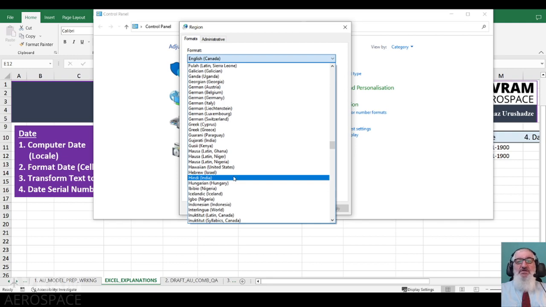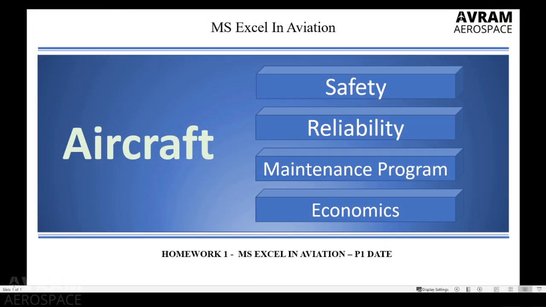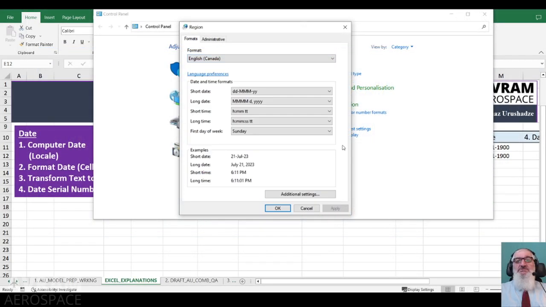What we need to do is select our language and country based on our locale, based on our task, based on our requirements. Next, we have to select date types. We have short date and long date. For short date, we click on the drop-down menu. Here are different options. For my example, I'm selecting day, month, year. For yours, you have to check your task, your locale. Same story with long date. Click on the drop-down menu and select based on your locale, based on your requirement.